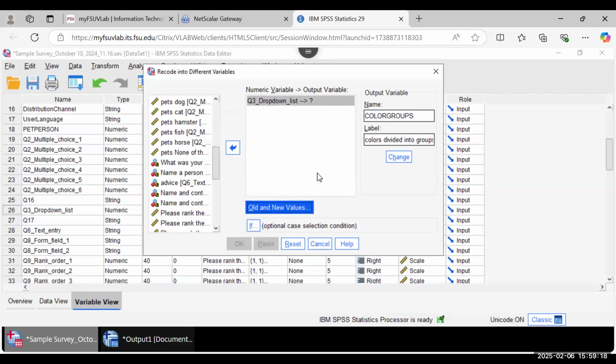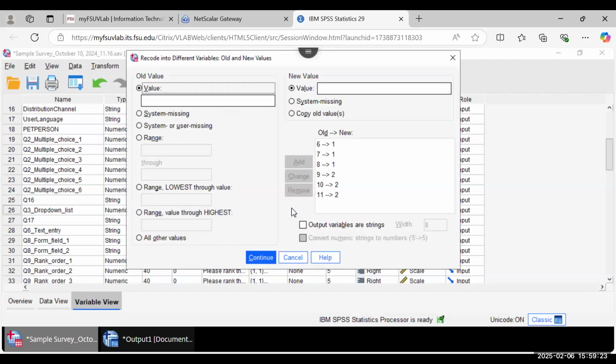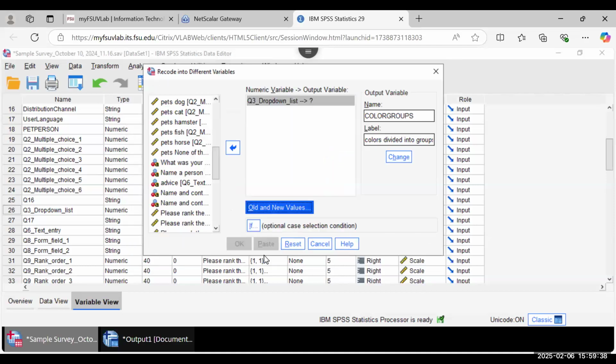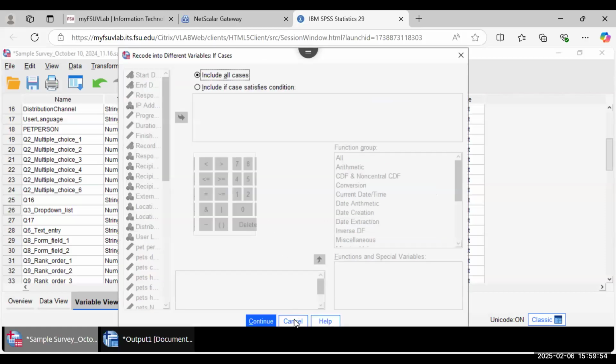So I told it what I want, my old and my new values. I'm looking for, what did I want to say? Old, no, here. And my output variables are strings. So, yeah, then I'll hit continue. And then I can tell it if there's a time that I wanted to recode or not. What else am I missing? Where's my menu? Not that one.